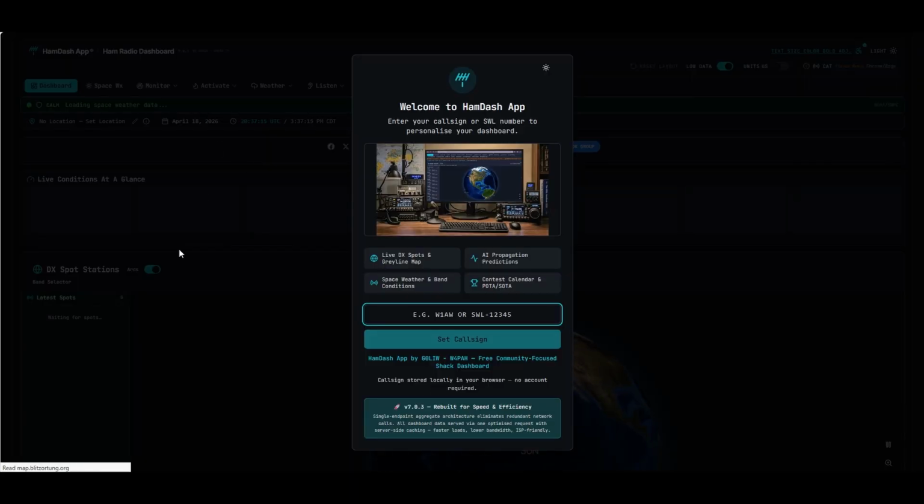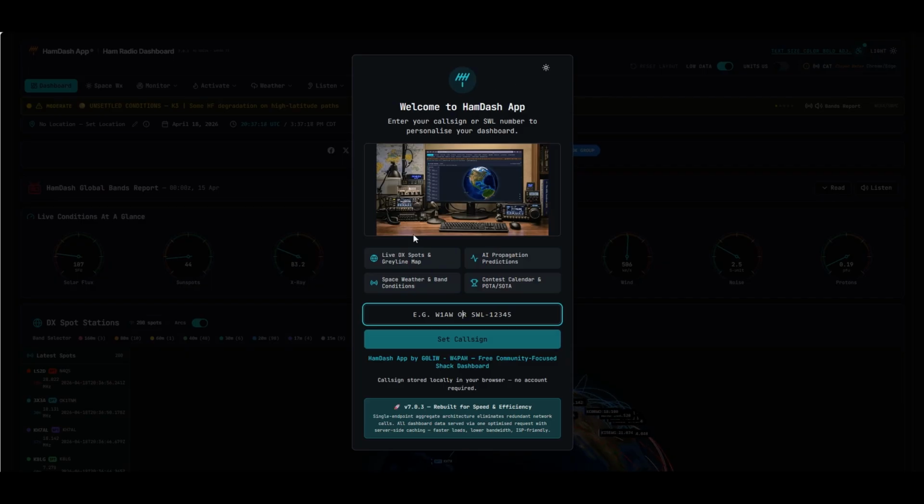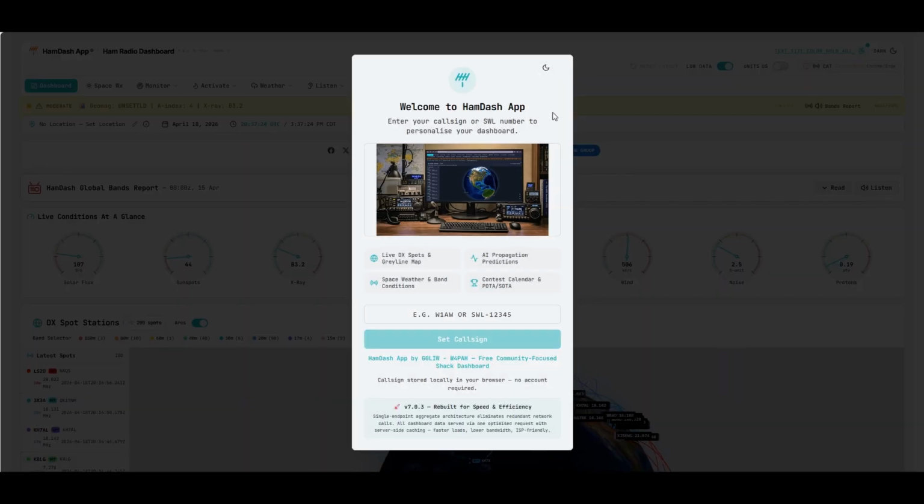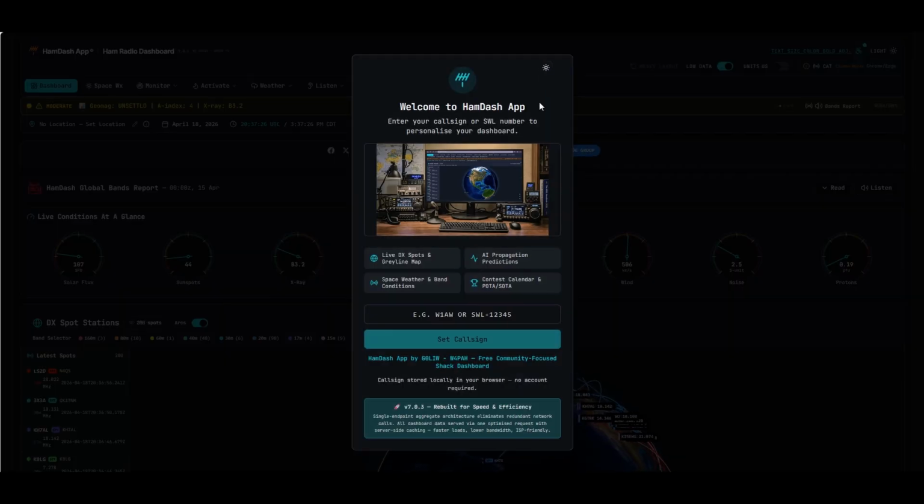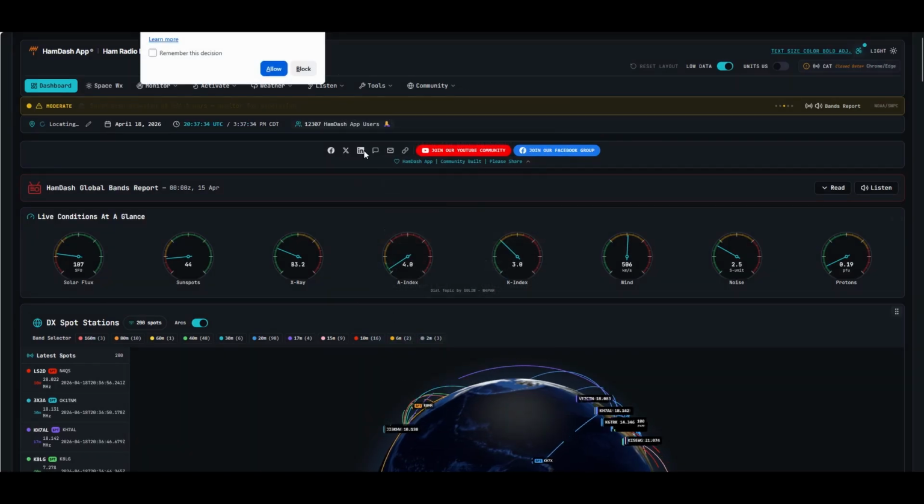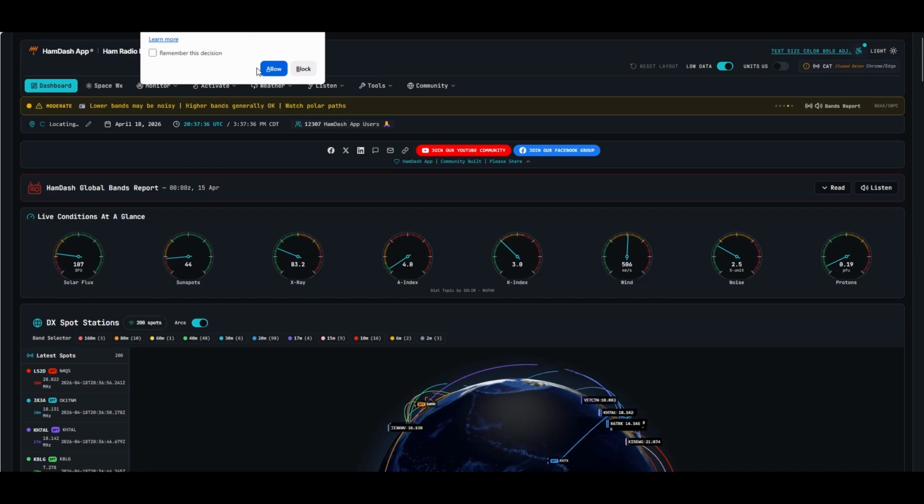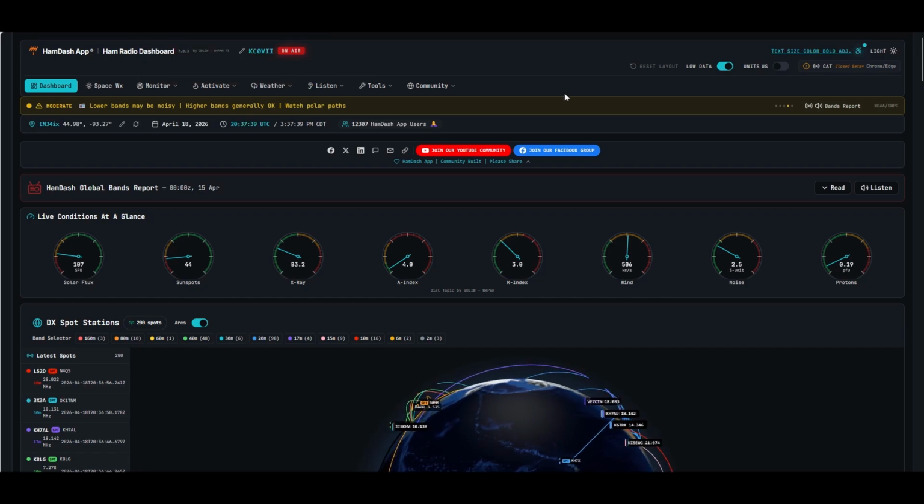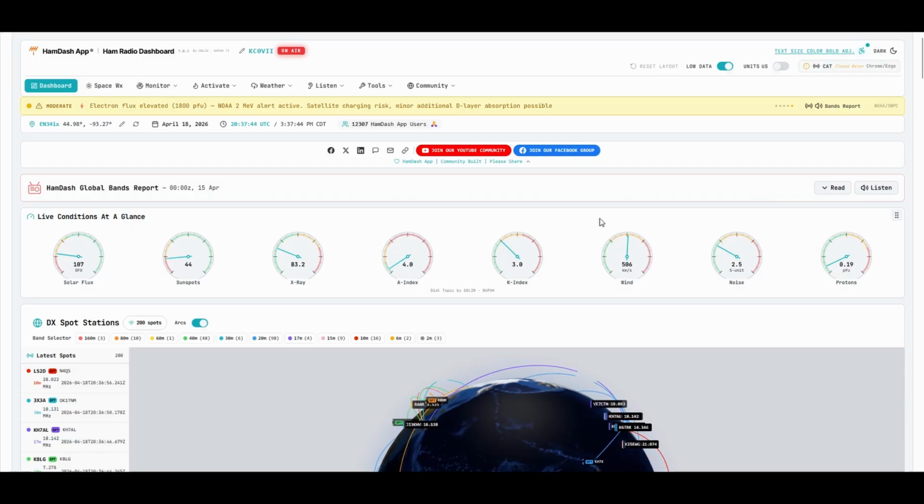When you go to ham-dash.com, you agree to this page. They break down what you're going to see in there. It's requesting your call sign. You can select light mode or dark mode. We'll throw my call sign in here, and that will populate some of the information and pull data off my call sign. We'll click allow for it to update information. We'll switch over to light mode so it's a little easier to see.